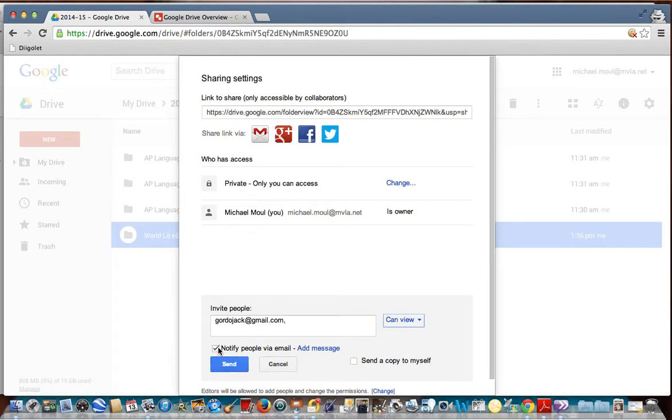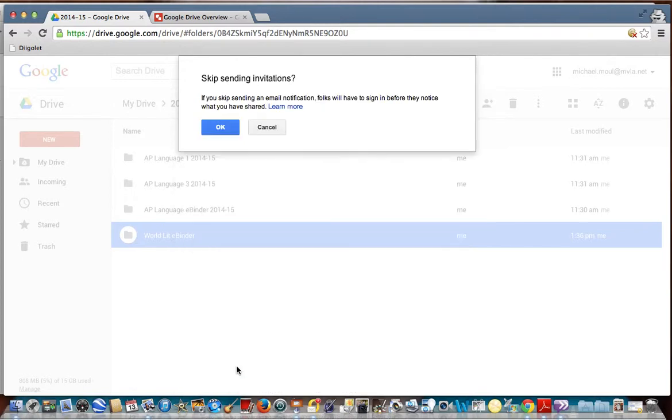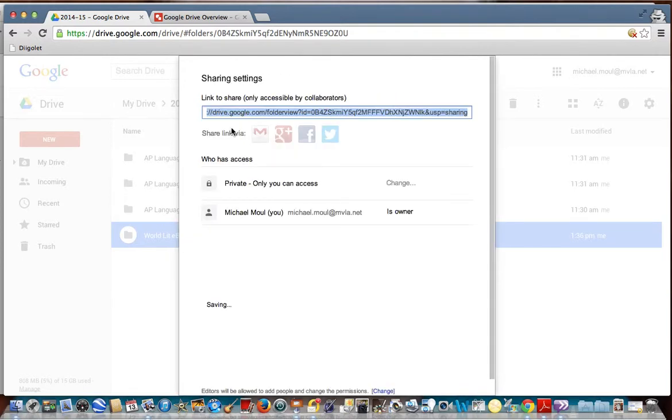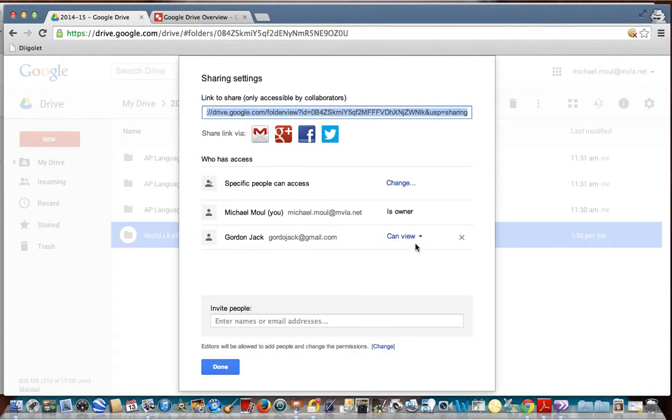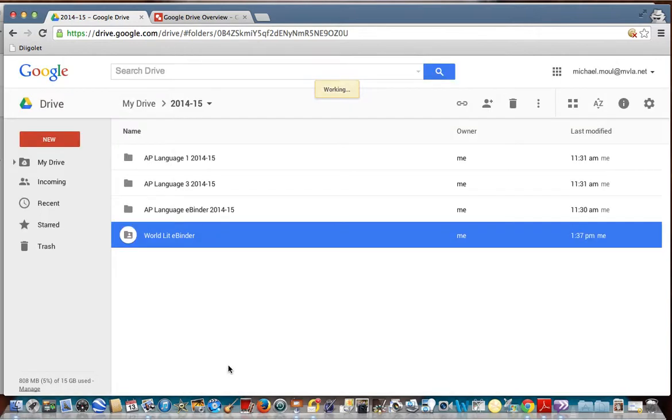This checkbox here tells Google to send him an email automatically saying that I shared it with him. That's a good idea for your students. I'm going to uncheck that box for right now because Gordon doesn't need to know that he's in this demonstration. And there's Gordon with his view access, and so I am done. So now I've created this folder, I have shared it with the appropriate people, and I'm ready to start modifying it.